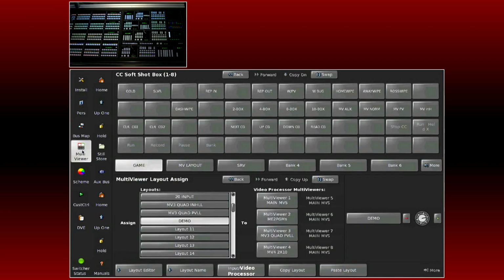There's a quick select for the multi-viewers. Now that we've incorporated multi-viewers directly into the production switchers at both the input and video processor levels, there's a lot of control and use to have it at the high level in the menu, making it quick to get to, modify, and make changes on the fly.